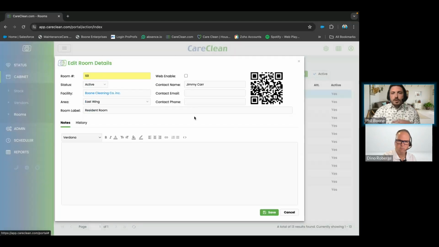Once you jump into one, you then get to access the profile. We'll give you the area it's in and what type of room. If it is, let's say, a resident room or an office where the resident or office member has to be contacted before going in, you can have all that information on the right here. The QR code unique to that room is in the top right, something that you're going to put on the back of the door to make things easy.